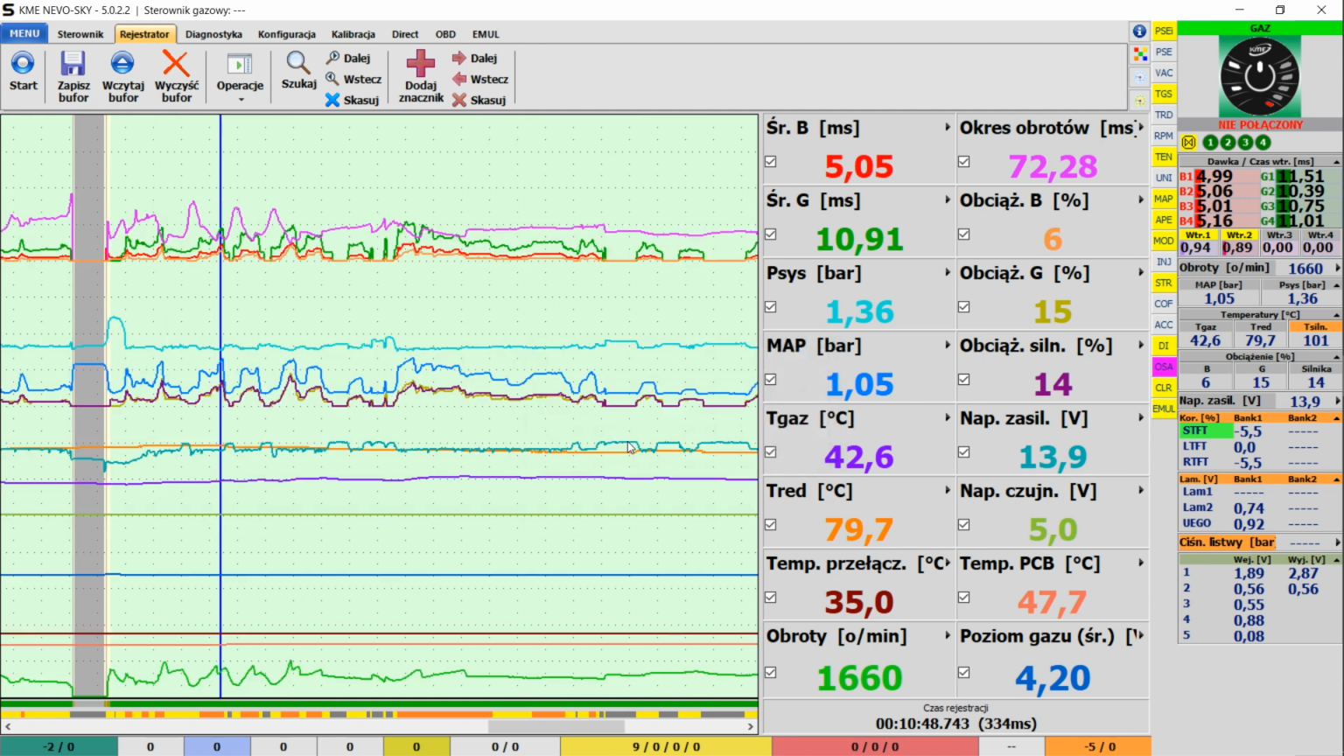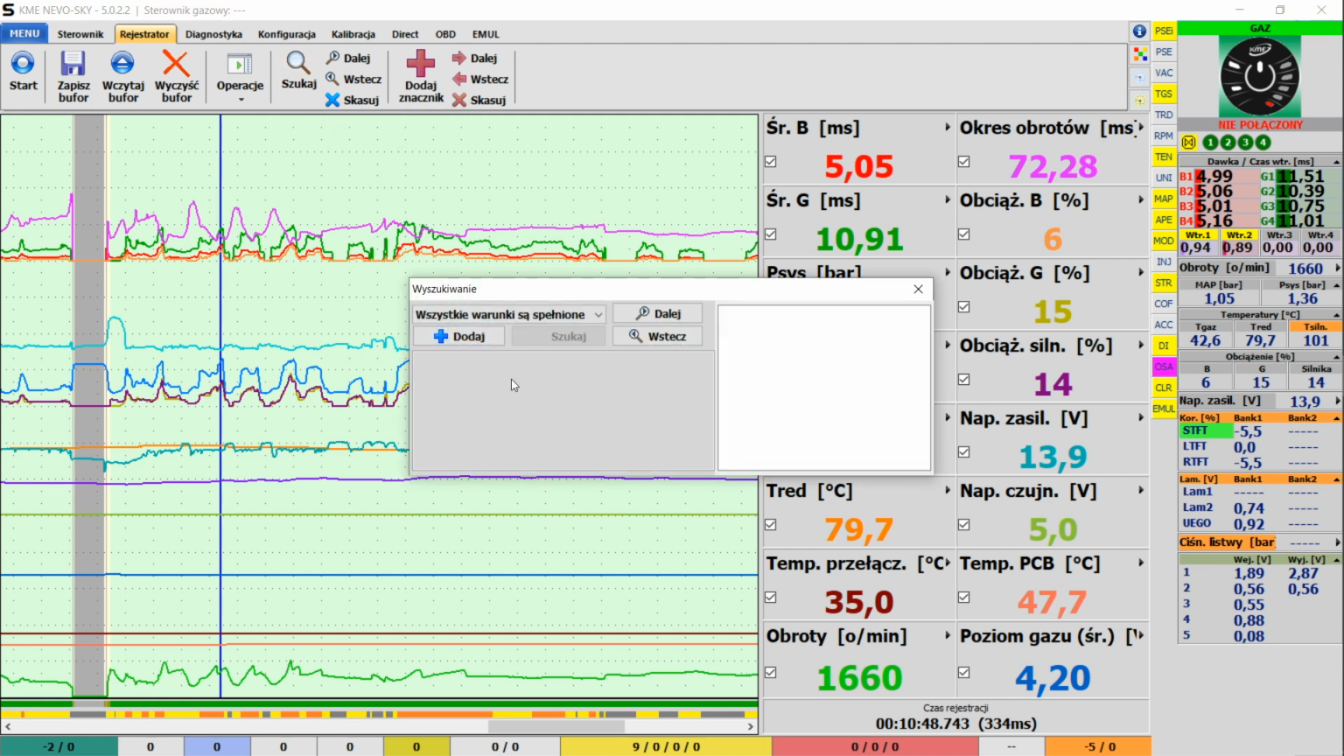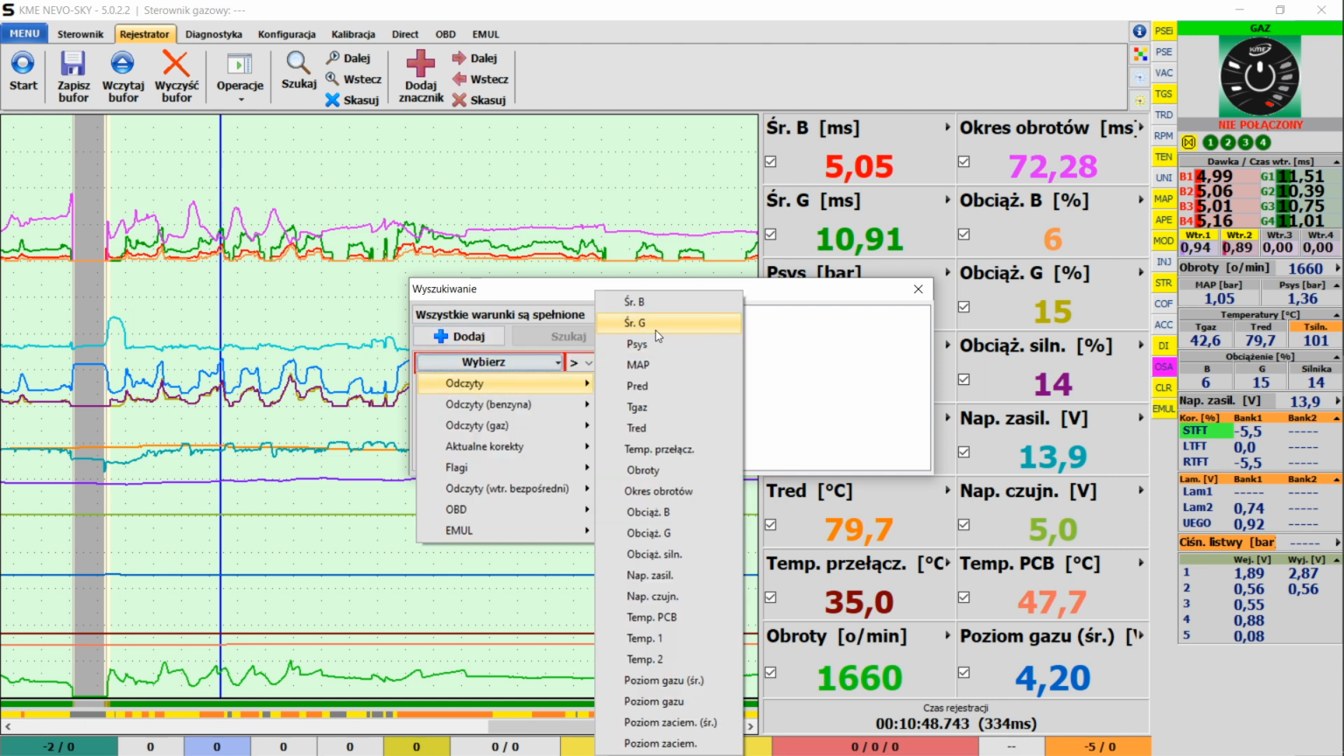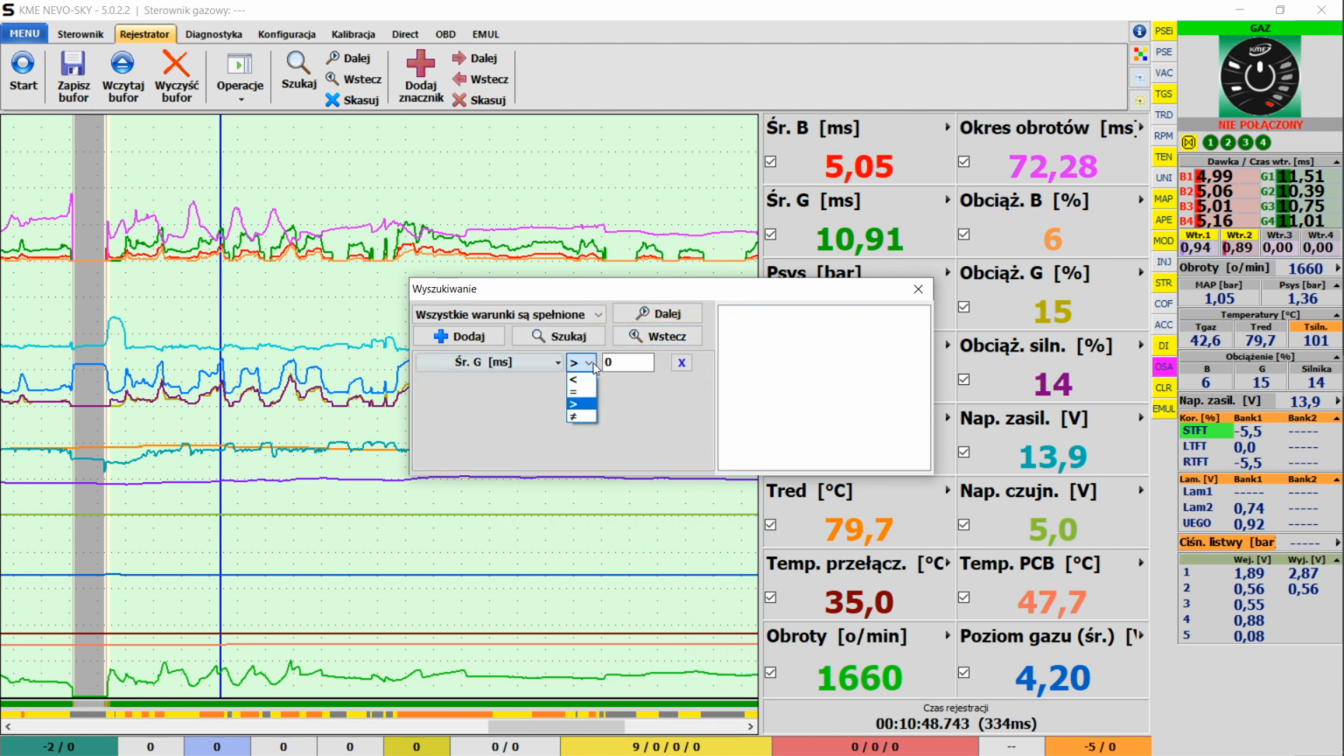An additional diagnostic tool is the search function. To start it, simply press the search button. You can select the search conditions for the recorder here. Here, we are searching for instances where the average gas injection time falls below 1.5 milliseconds. Keep in mind that 1.5 milliseconds is the time for stable opening of KME Phoenix injectors. When you have chosen the search conditions, hit the search button.